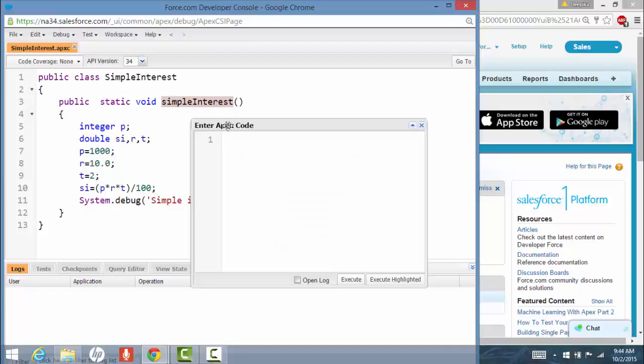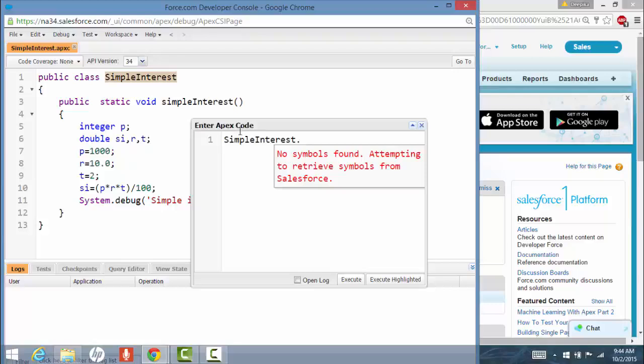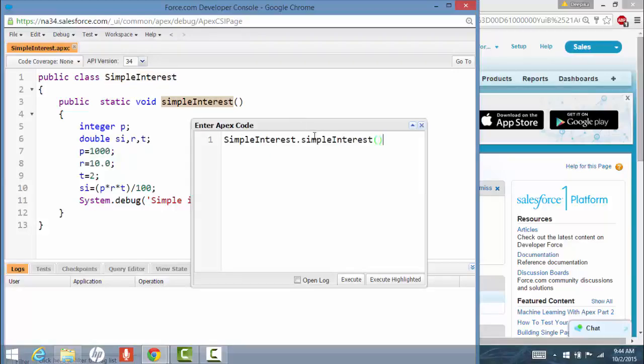Okay, so this is a simple interest method, so it's in the simple interest class. So I'm going to use this and I'm going to call the simple interest method. So this is the way I'm calling this method. You don't have to have the same name as the method name. It is just to avoid the confusion, I'm going to call it simple interest. Okay, and this is going to be called here also. So I'm calling this particular method. So I'm executing it and clicking on execute.